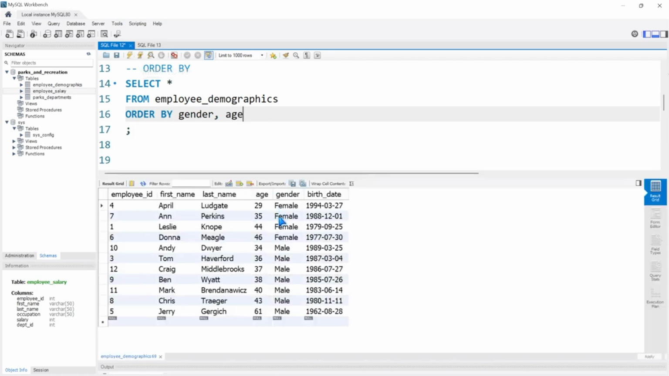So now within the female, since that came first in our order by, we're ordering by the gender, and then we're also ordering by the age after we've ordered by the gender. So now it's 29 all the way up to 46. Then 34 for males all the way up to 61.